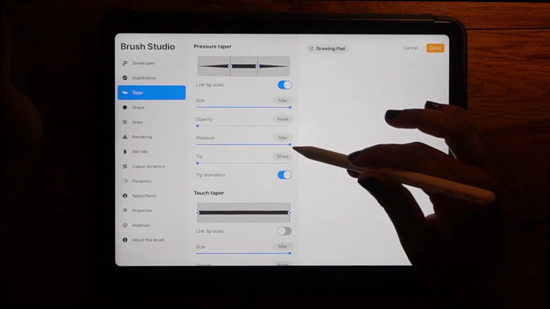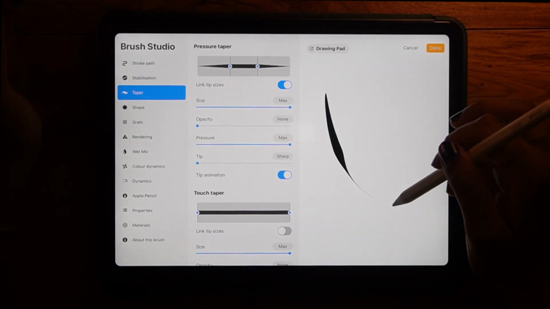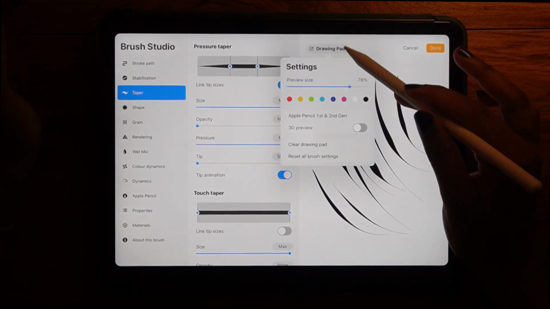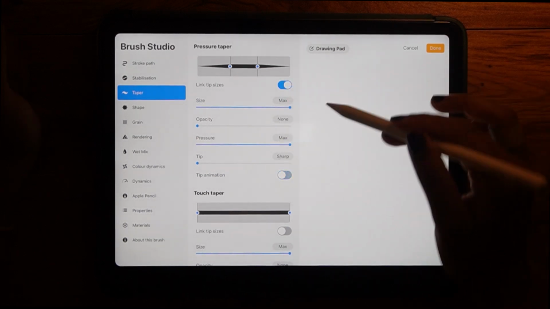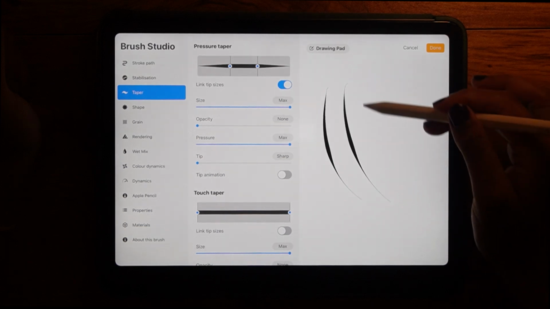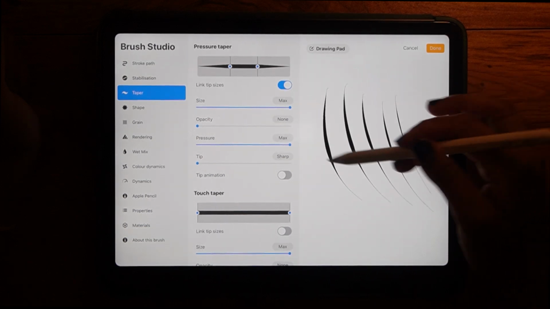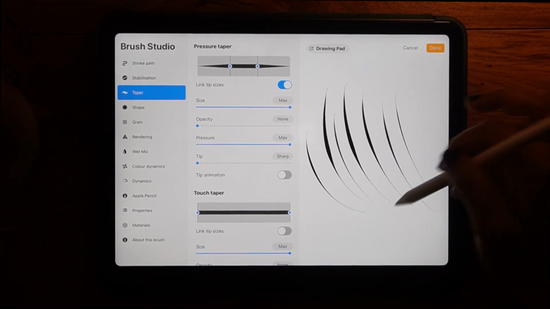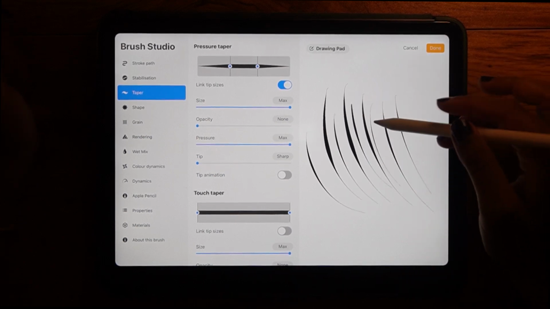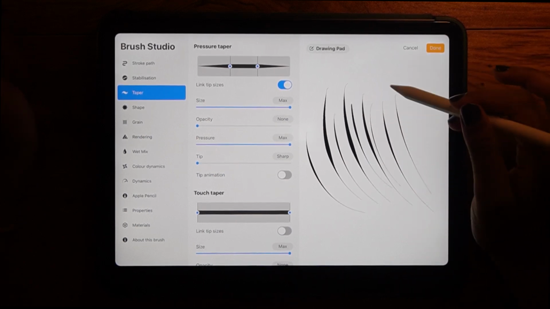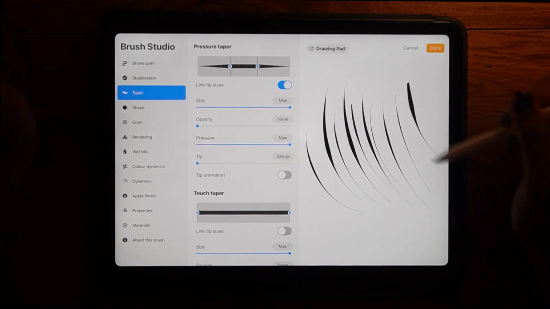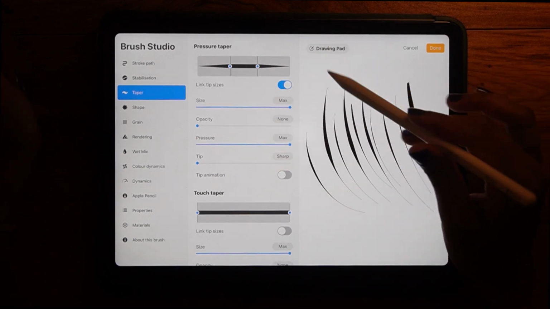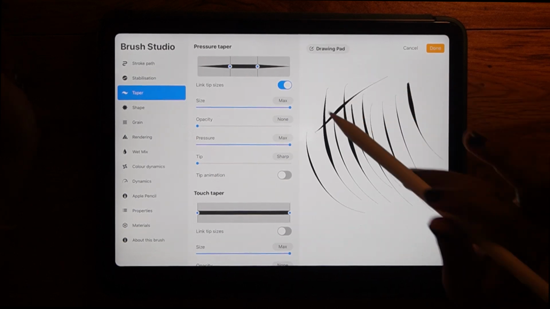I've set the tip to sharp and I'll try to draw a stroke. So it's almost showing me the tapering and how it's happening. But if I turn this to off, it's more of a snappier look. This is not much noticeable on the camera, but if you try it by yourself, you can see that at one point you'll see that there's no taper. The moment you draw a stroke, there will be taper. So all these properties are basically when you draw a stroke using your pencil.